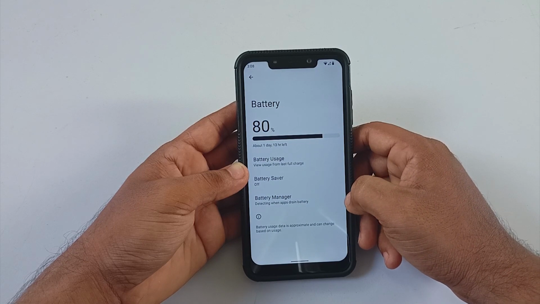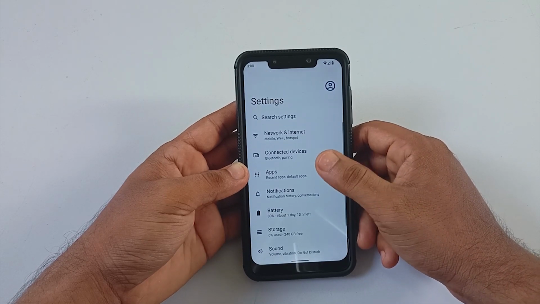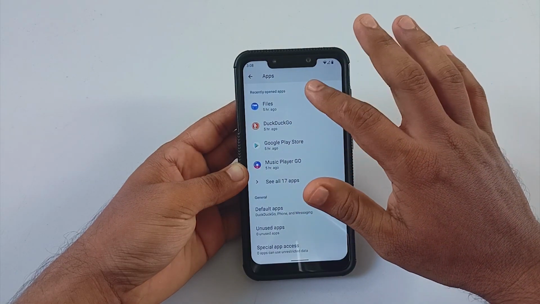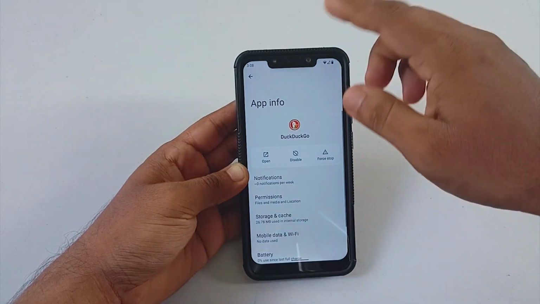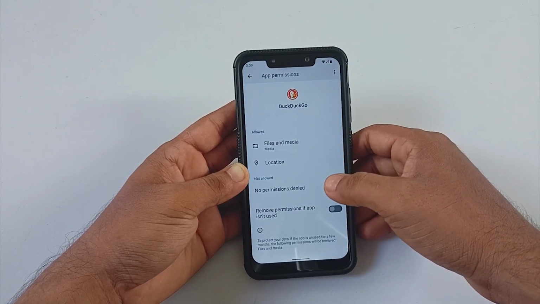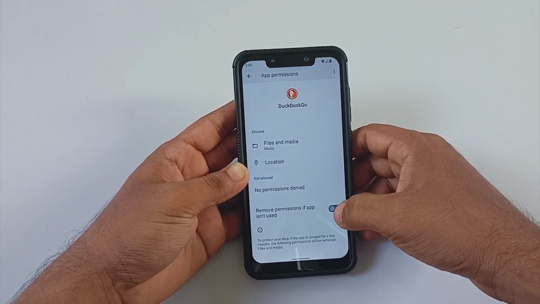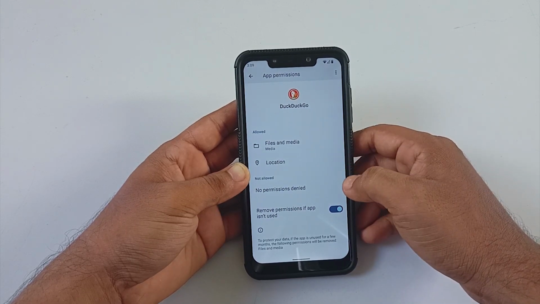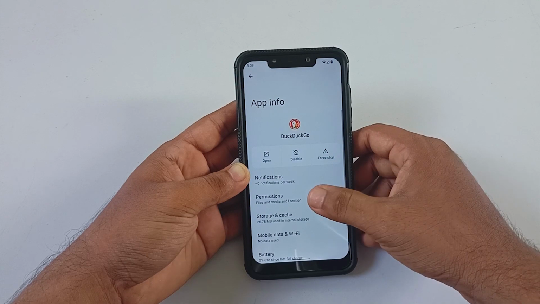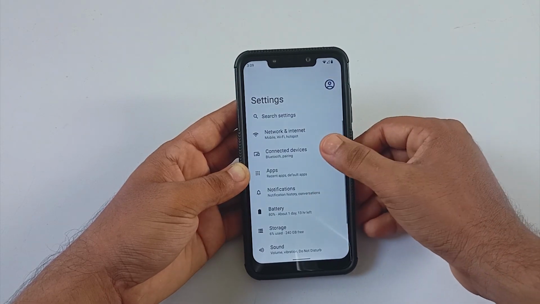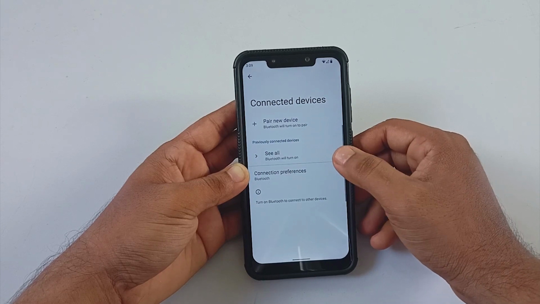If you come to apps, you will be able to select each application and remove the permission according to your need. You can select remove permission if app isn't used, which means if you set this permission for a single application and you are not using that application for a long time, all the permissions you have allowed for that particular application will be automatically stopped. The connected devices option will allow you to add Bluetooth devices.